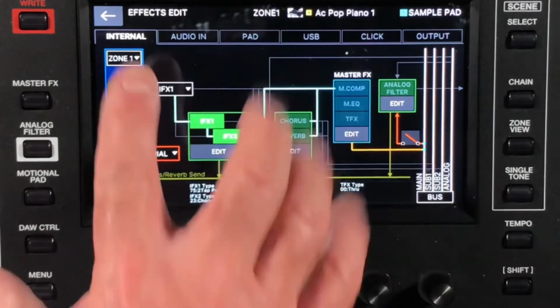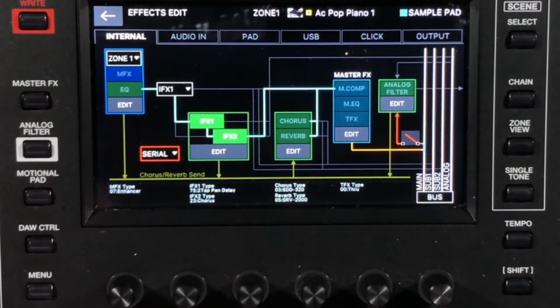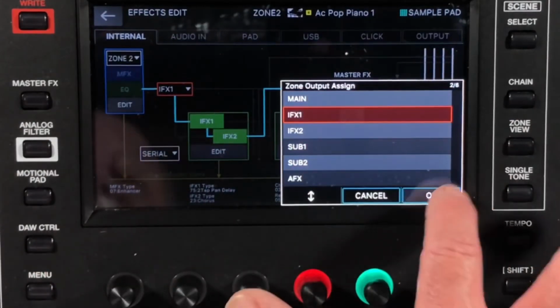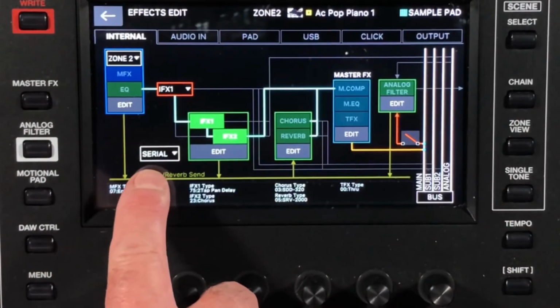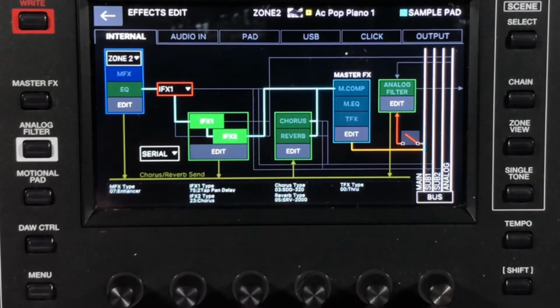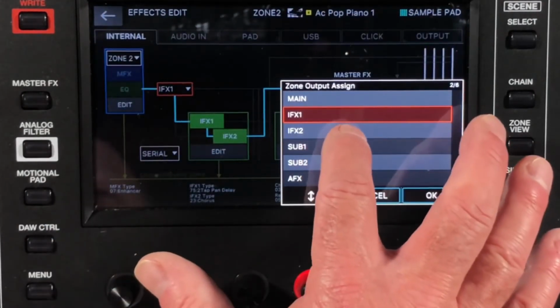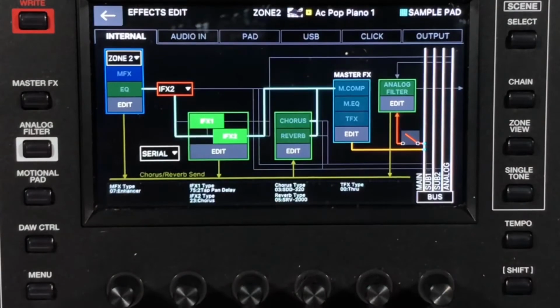So for instance, on zone 1 right now, I've got both effects going. If I switch to zone 2, you'll notice I don't have any effects. And if I select IFX1, well, since we're in serial mode, that means it's also going to go to IFX2. So we get pretty much the same thing. But watch what I can have happen here. Instead of going to IFX1, in serial mode, I can actually say to IFX2.